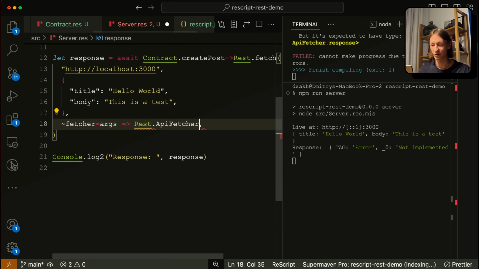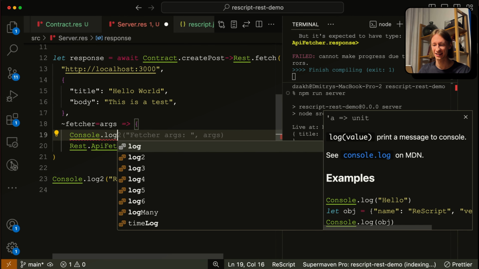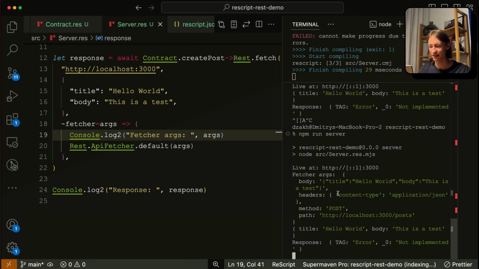Let's just try to log and see how it looks. So you have the default API feature which is built on top of the fetch. I'm already confused by the words here. And let's see what our feature args are on the server. The feature args are actually the body, which is a JSON string like this, a header, which is content type application JSON, method post, path to the localhost 3000 posts, and that's all.